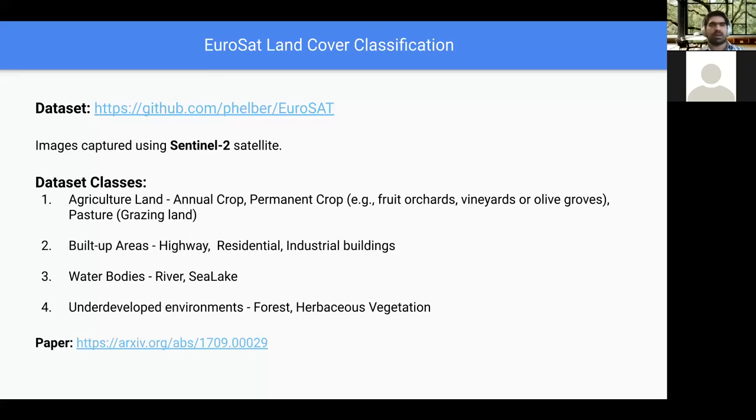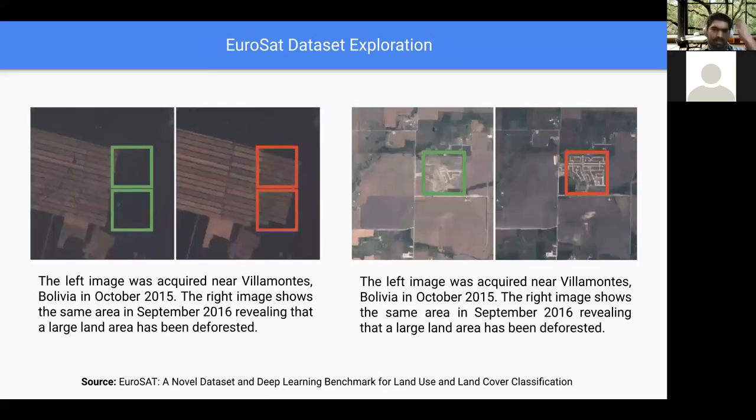So you want to keep a track of those things. An example is, in the left image, earlier in 2015, the parts in the green boxes were basically a forest area, or were more green. And later on, they have become a part of the farming or the land area. Similarly, this area was underdeveloped and there were not many buildings. And after 2016, you can see a lot of buildings there.